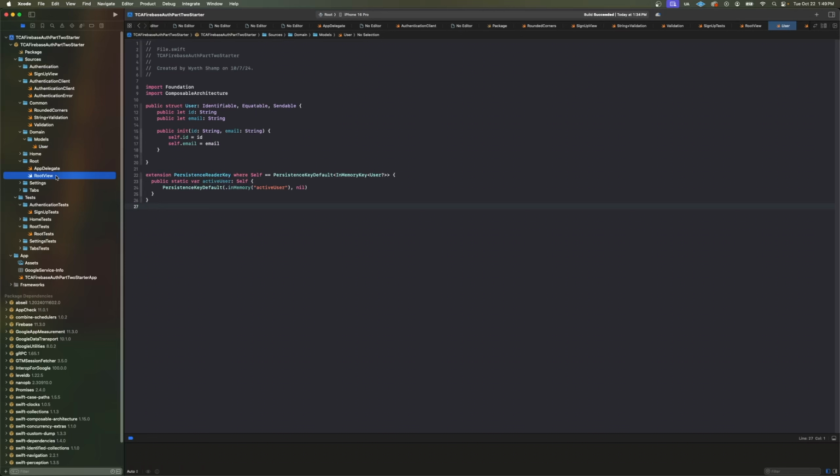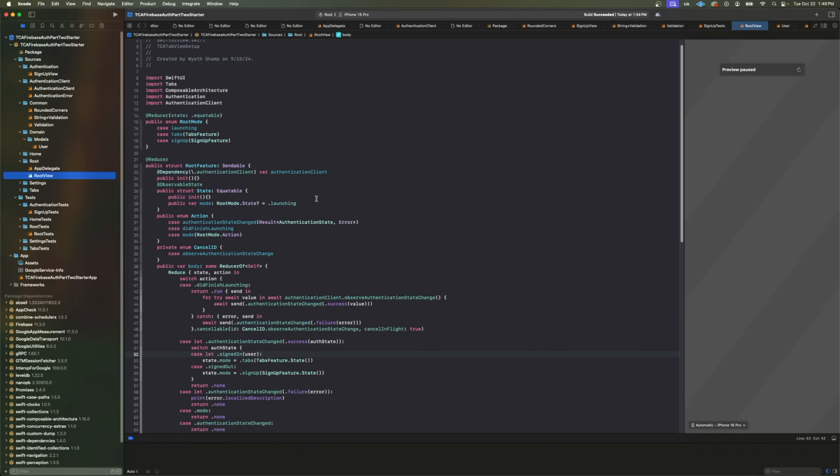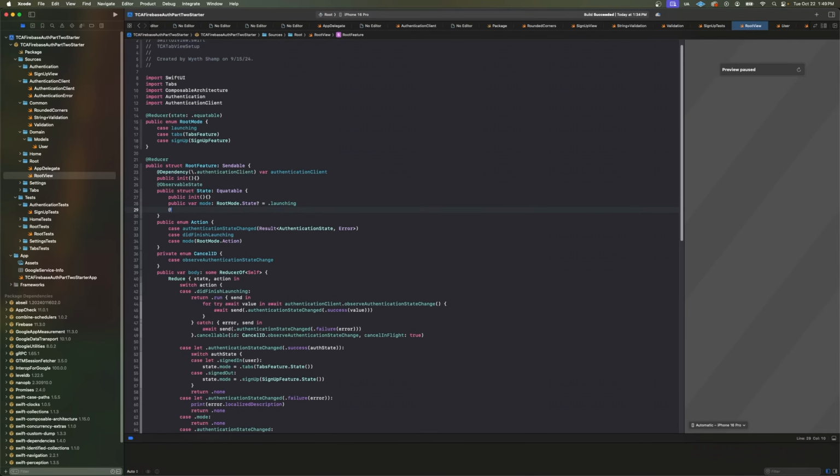So back in root, we can add a @shared, and this will be our active user here. So we'll say .active user, and we'll just be var active user.